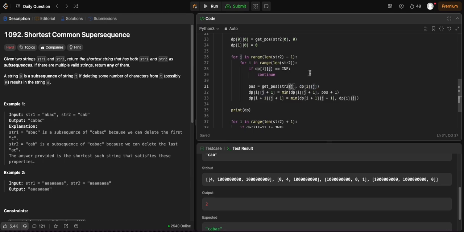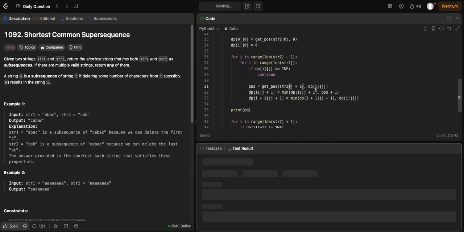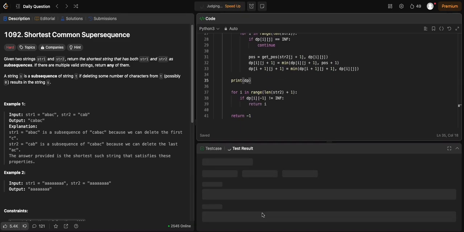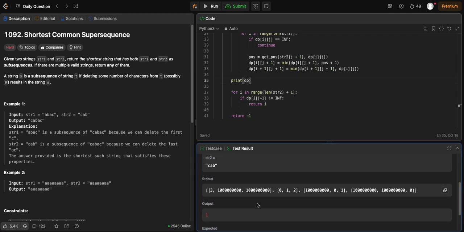Oh, is this j plus 1? Because yeah, this is j plus 1, right? Yeah, I think so. Because we have to look at the next character. But if we're just doing j, we're only looking at the current character, which is not what we want. I think now it should be correct. Yeah, 0, 1, 2, that looks correct.